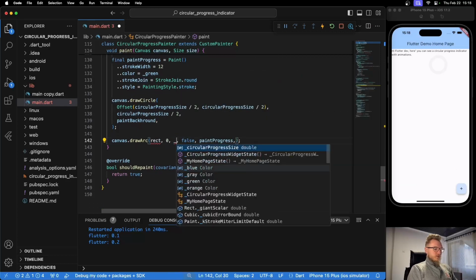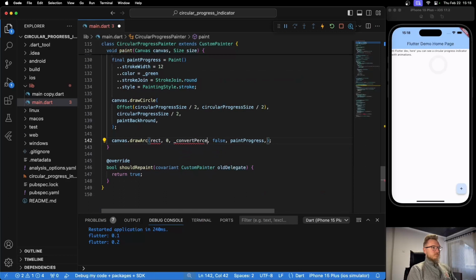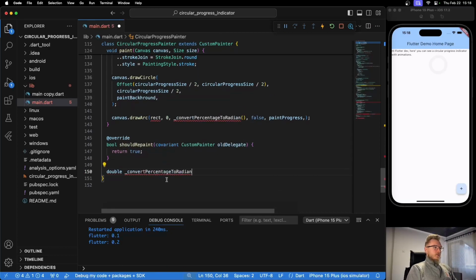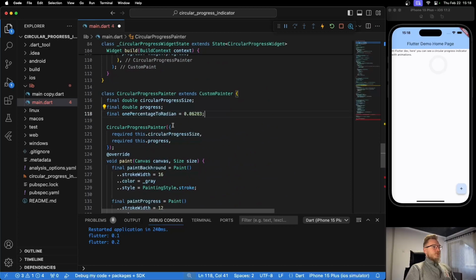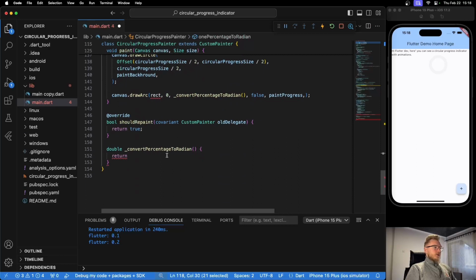So let's create a method for that. Let's call it convert percentage to radian. And let's create that one. So return a double. In order to calculate the percentage, we actually need to define how much 1% is in radians. 1% is equal to 0.06283 radian. So let's use that. And now we can just calculate the radian with the percentage, with the progress that we passed in, and multiply that by 100.